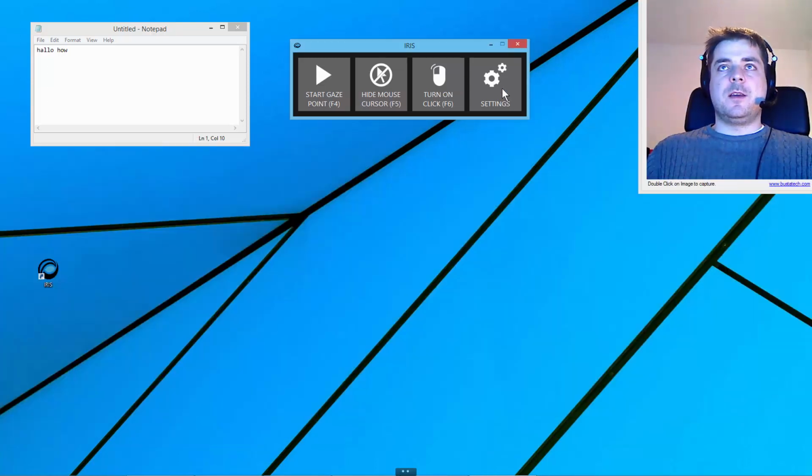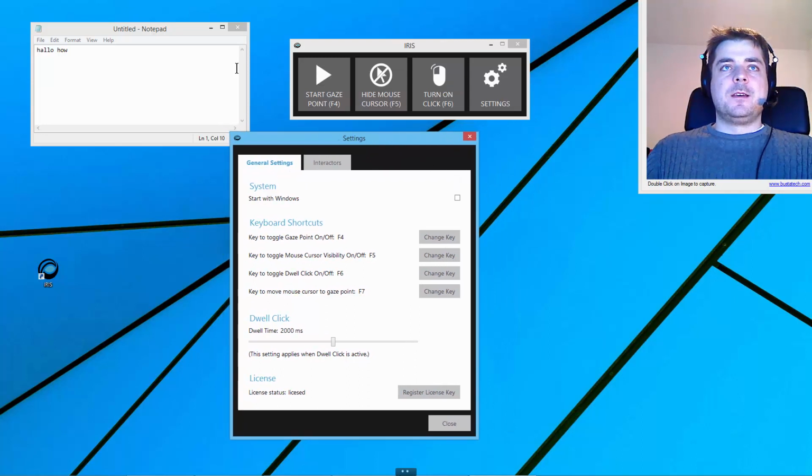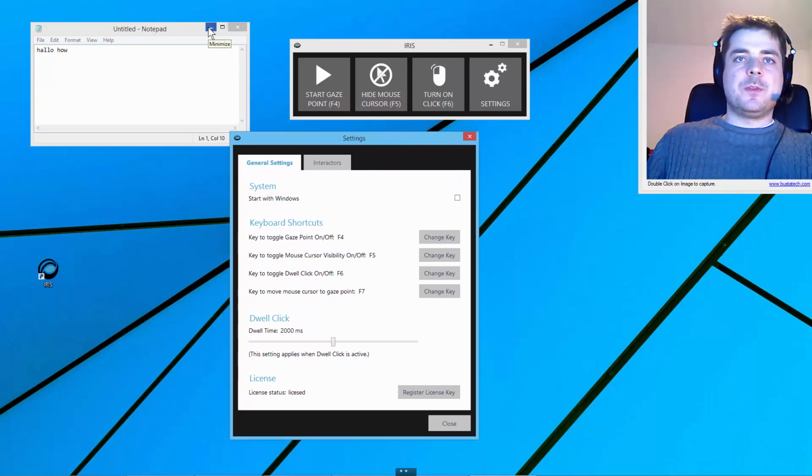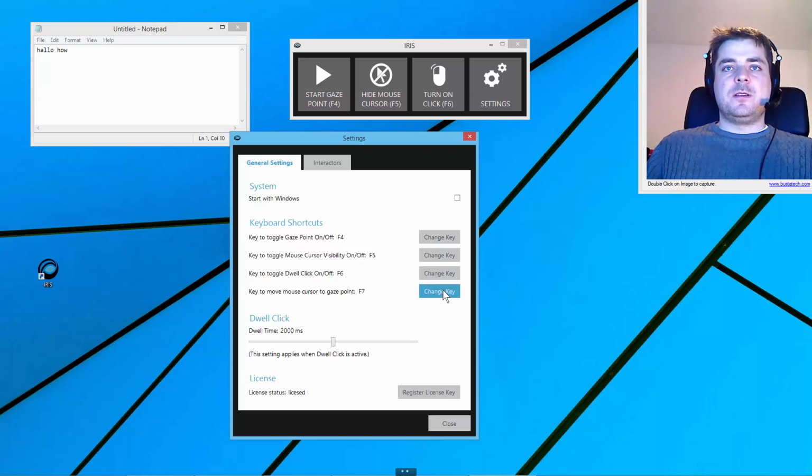Let me hide this. And now when we go to the settings, here we can see that there is one additional feature that is not seen in the main window. It is called Move Mouse Cursor to Gaze Point. So this even works when all these options are off, and when I hit this key that is assigned here, the mouse cursor will instantly blink to the location of where I'm looking at. So I'm now pressing the F7 key. You cannot see that, but I focus on different items on the screen, and whenever I hit my F7 key, the mouse cursor will update and jump to the position where I'm looking at.